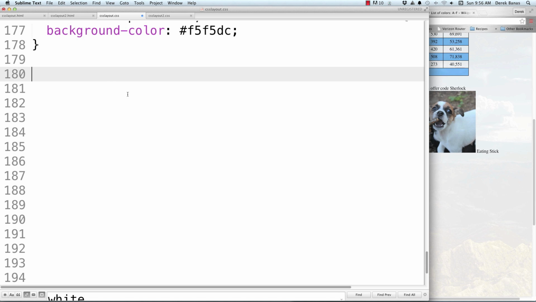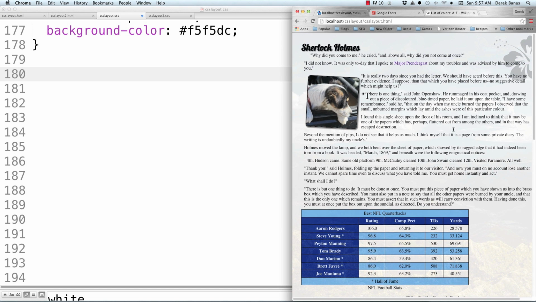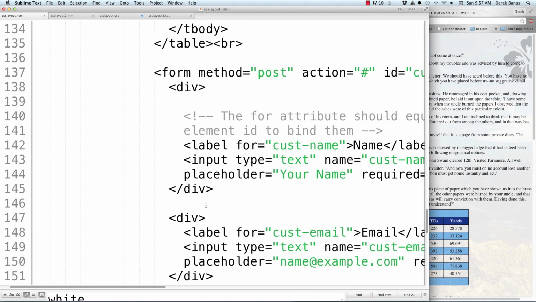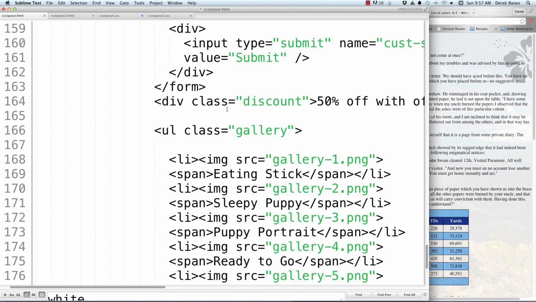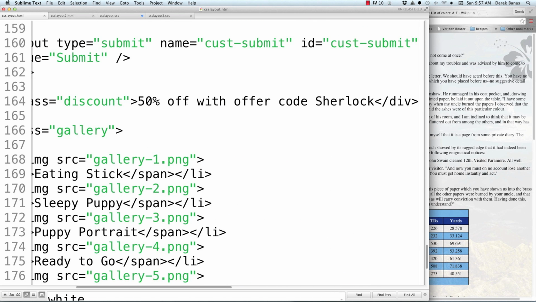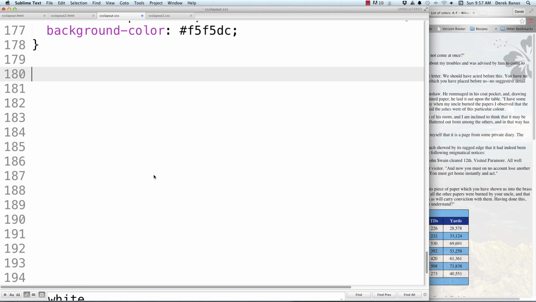Now let's say that we want to come in here and let's just imagine this is a store or something like that. And we want to float a discount offer up here on the right side of our screen. How might we go about doing that? And we can see here, if we come way down, there it is. Div class discount is the name of the class. And let's say we want to float 50% off with offer code Sherlock. Okay, let's say we're selling Sherlock Holmes stuff here.